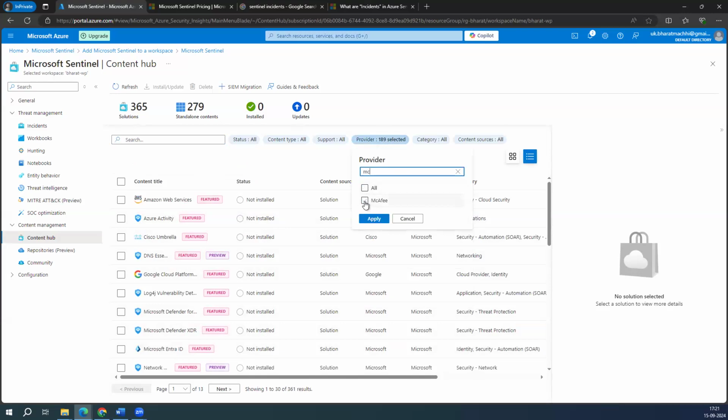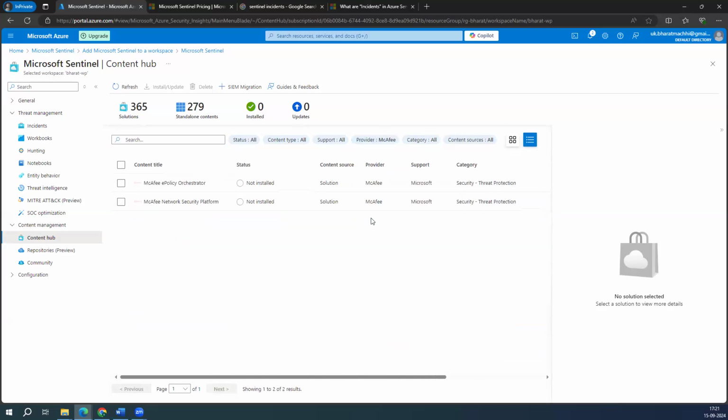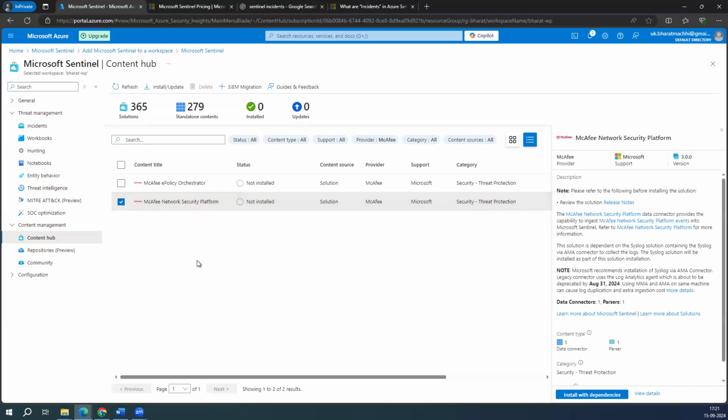So when you have installed McAfee on your system, whatever traffic is coming and going will be recorded in the logs in the software. And if you want to see the incidents in Microsoft Sentinel, you have to install this solution over here. You have to provide a connection, and it will start giving the incidents in the form of incidents in the incident panel.